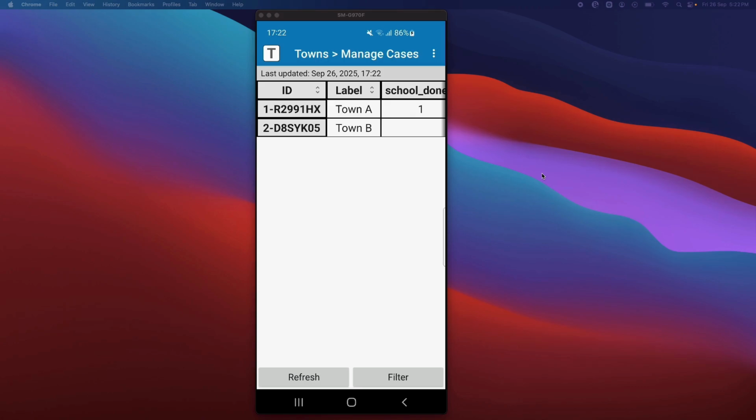And this is a fully customizable table. Here we have the ID that is mandatory. You always need to have a unique ID of your cases that can be generated in SurveyCTO. We have the label, which is the name of the town, and then we have a few columns to track the progress over time of these towns. And again, you can add as many columns as you want or have as few columns as you need.